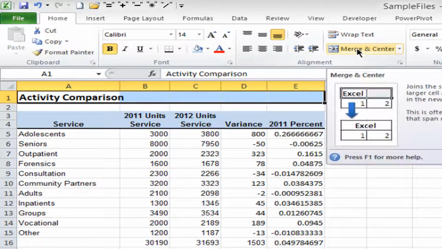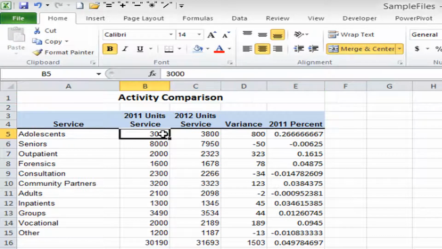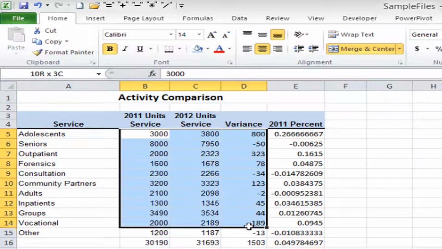And now I'm going to go to Merge and Center up on the ribbon and click. And that's now going to be merged and centered across columns A through column E. The next change I want to make is I want to change the look of the numbers in columns B, C, and D. So to do this, I'm going to select the cells with the numbers in it.